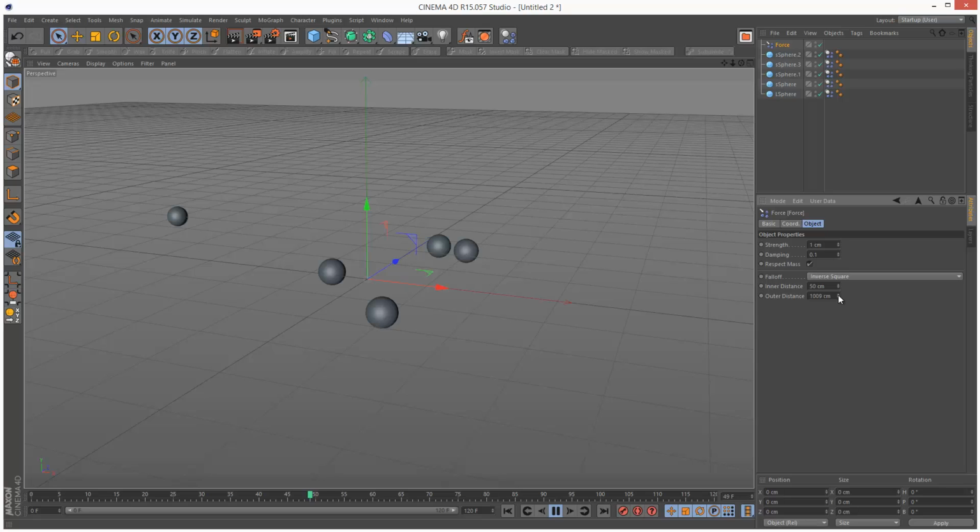I'm just going to increase this outer distance, try and pull this one in here. There we go. Increasing the strength increases the attraction basically, so everything happens a lot quicker. Alternatively, we can make the strength a negative number, which means everything repels each other, which is quite interesting.